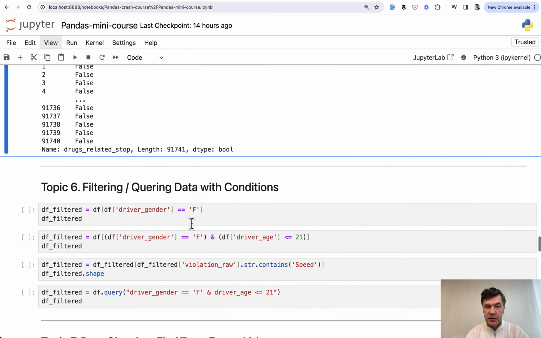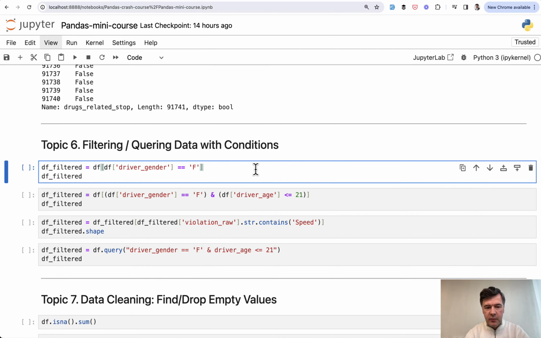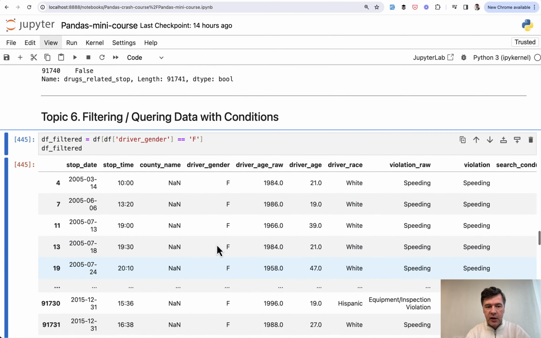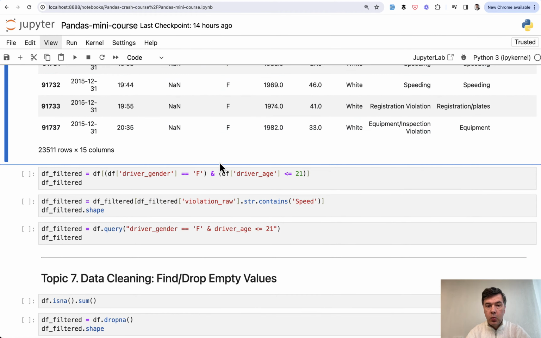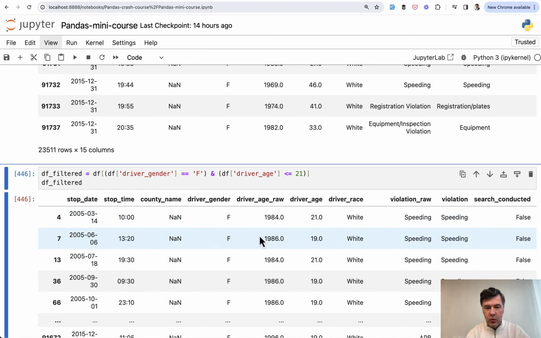Next, we can filter the data in our data frame, mostly with two syntax ways. There are more than that, but in this video I will stop on main use cases and main things you need to know. So for example, if you want to filter only gender female, this is the result. As you can see, the column driver gender is only F. Another syntax example is with more than one condition. Then you put them into brackets and then you'll have F with driver age up to 21 years.